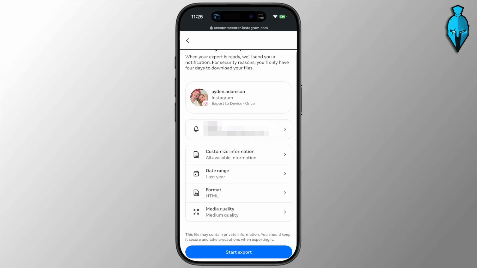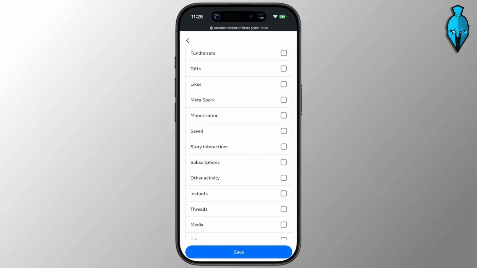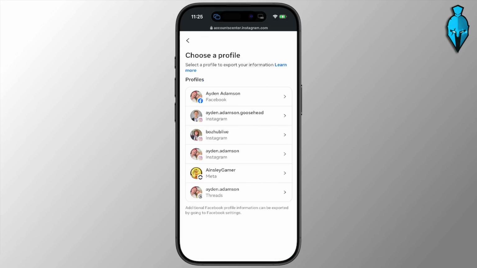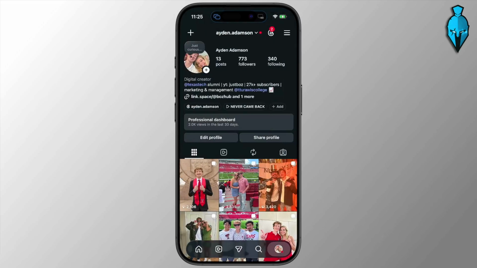Scroll down on here. You're going to want to customize your information and go ahead and clear all. And you need to specifically select blocked, unblocked, followed, or unfollowed. That's just going to be the followers and following in the some of your information section. That's all you need. Hit save, hit export, and it's going to send you an email to whatever you have associated with your account when it's done. That's the entire process. It's a little tedious. It's easier to just remember the name.